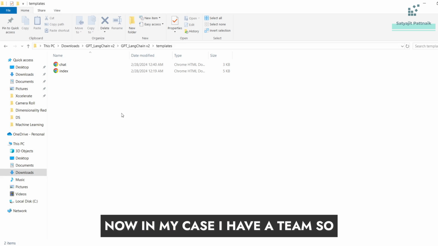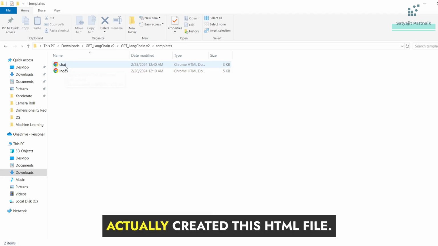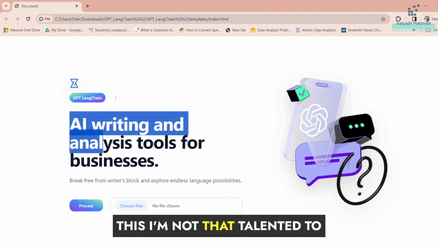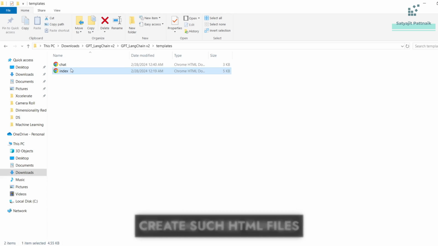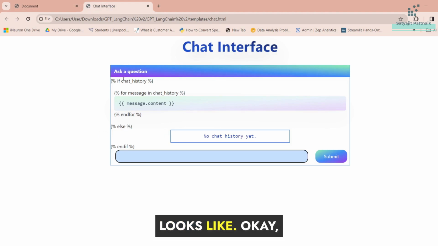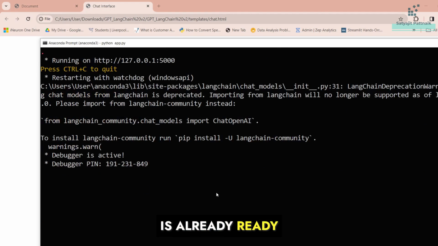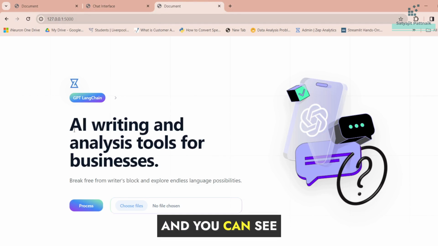Now, in my case, I have a team. One of my web developers has actually created this HTML file, so that is why I'm able to use this. I'm not that talented to create such HTML files. And this is how both the things look. So my application is already ready and it is running here. I will just right click and open it, and you can see my chatbot is ready.